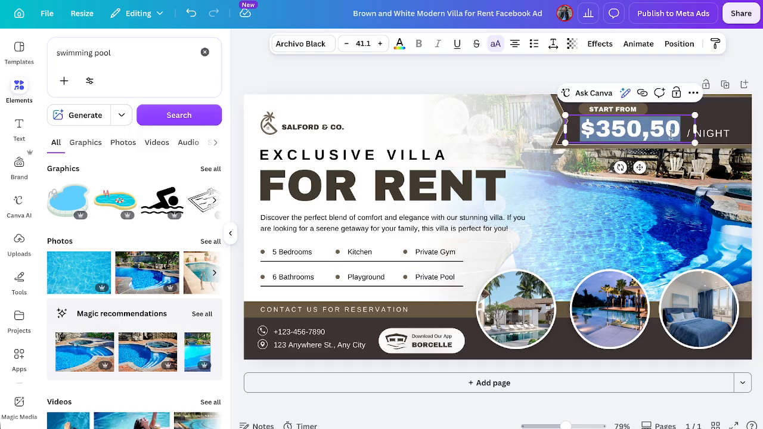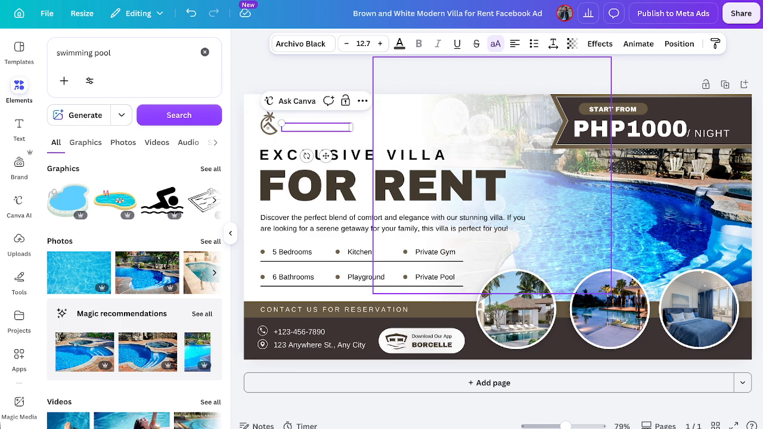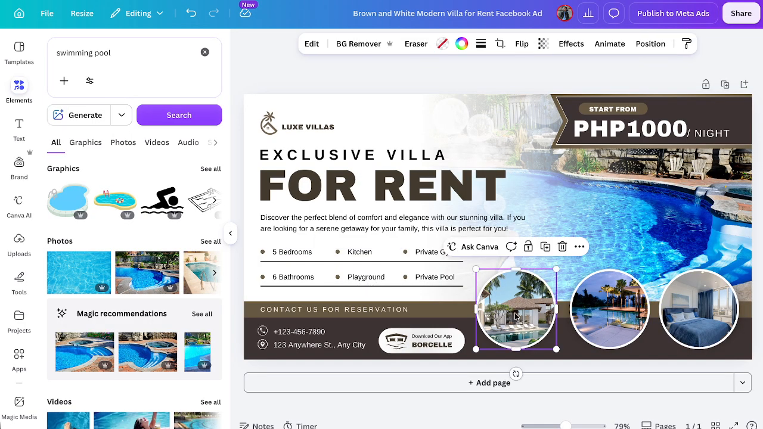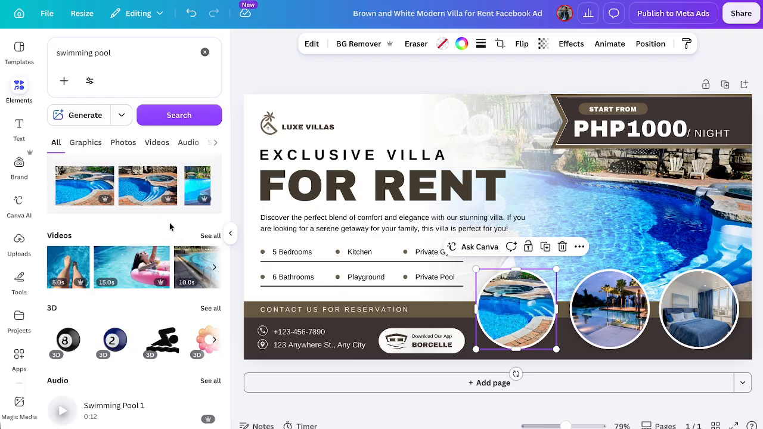And maybe since we are in the Philippines, we change this to peso. There we go. And you can change this one to whatever brand or whatever name of your Airbnb is. Let's say, Lux Villas. Change the information. You can change the images here.